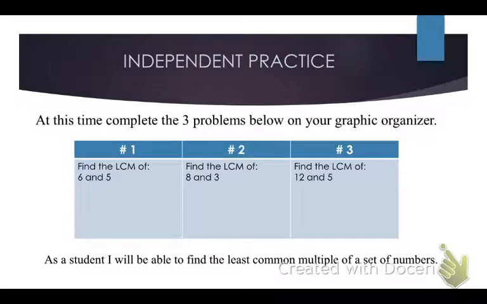Your turn. You get to try these 3. Pause the video really quickly. Do these 3 on your graphic organizer. It's the independent practice part. 1, 2, and 3. Do it now. Pause the video. Go, go, go. All right, hopefully you're already back.